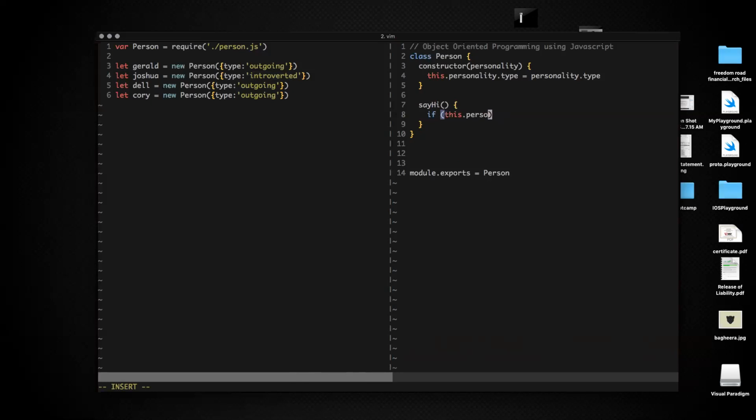Maybe we can say that if this.personality.type equals outgoing, they may give a more outgoing greeting. So add console.log, some super hype greeting like hi with exclamation points, how are you, super excited. Picture that one person in the crowd who's smiling way too hard and way too happy to be where they are currently. This is that kind of greeting, and you get the big hug and all that.